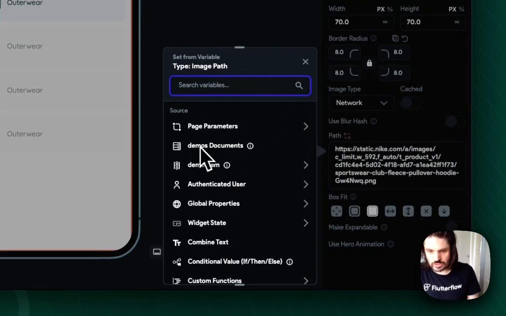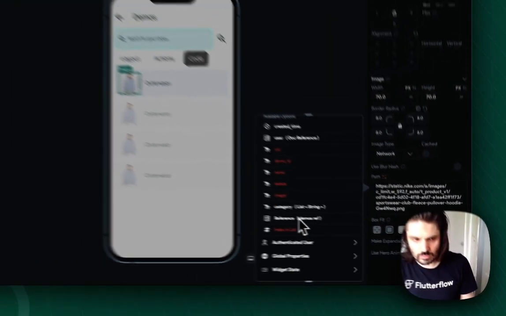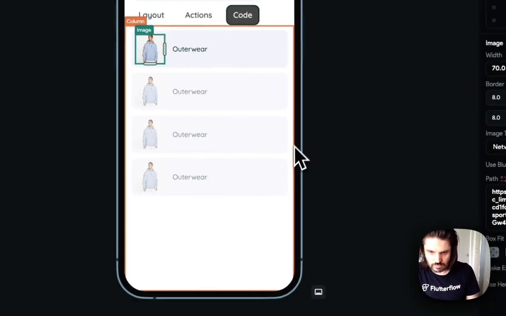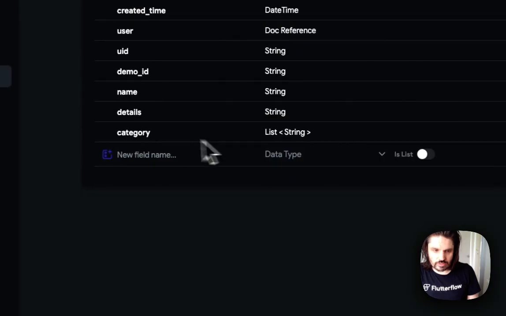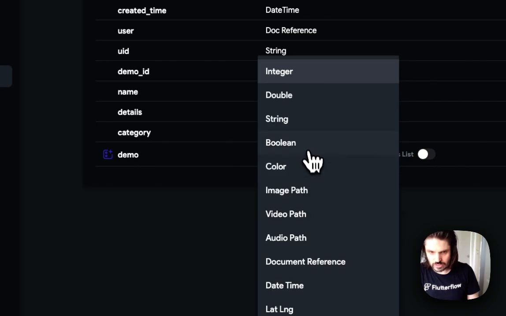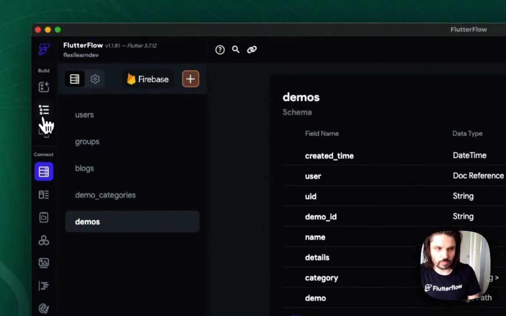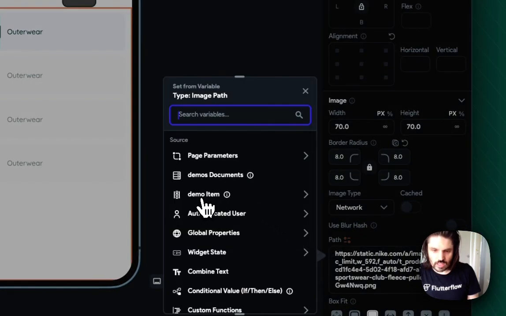So you're going to see demos documents. That's the top of the page. Demo item is each demo. And what we want to do here is grab that. Oops. I made a mistake. My image is not an image path. This is actually really interesting. I'd left it as a string. An image path technically is just a string as far as Firebase is concerned. Flutterflow is calling it an image path so that it can help you only put images where images should go, basically.